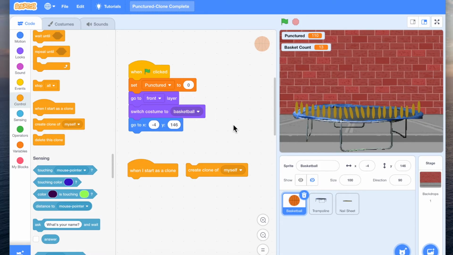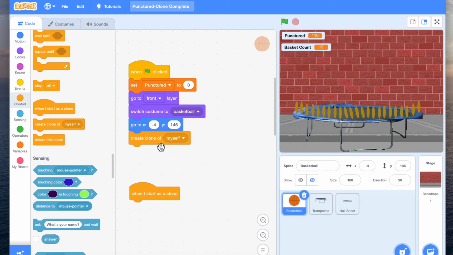So we are going to use our clone blocks. As soon as the game starts, we want to create the first clone. So we are going to add our code to the initial portion. So when green flag clicked, blah blah blah, and then create clone of myself.